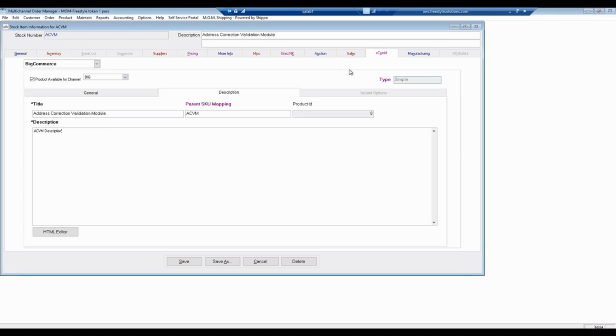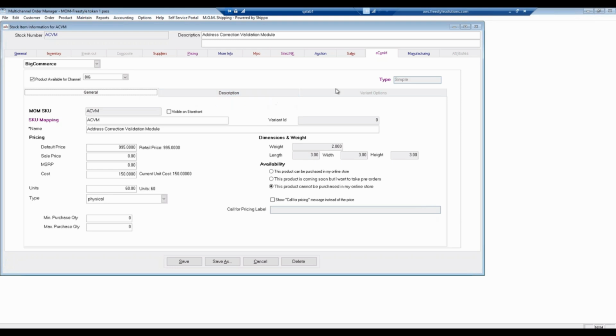As far as categories and departments, we do have one default that can be set up right now. We are planning to add another tab here for categories where you can actually pick and choose what category this product will go up to. That's something in the works, but not currently available.